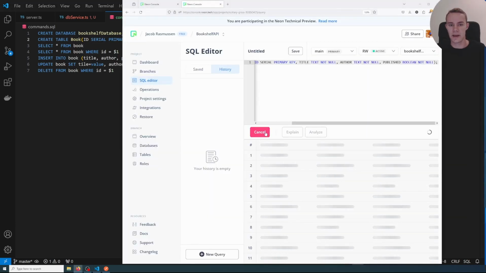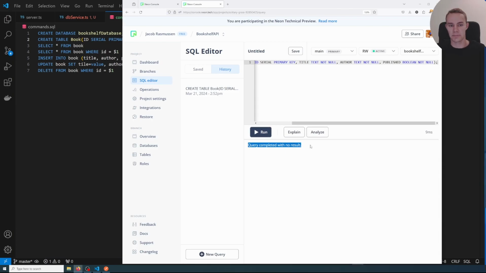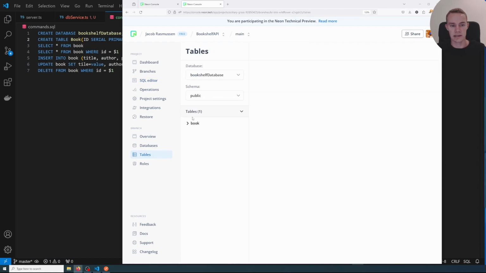If we run this command, we should now see that it has completed and we have a small history here where we can see what we have previously run into this editor. This means that now if we go back to tables and we take a look at the book, we currently have a book table, but there's nothing inside of it. So we first need to insert something.